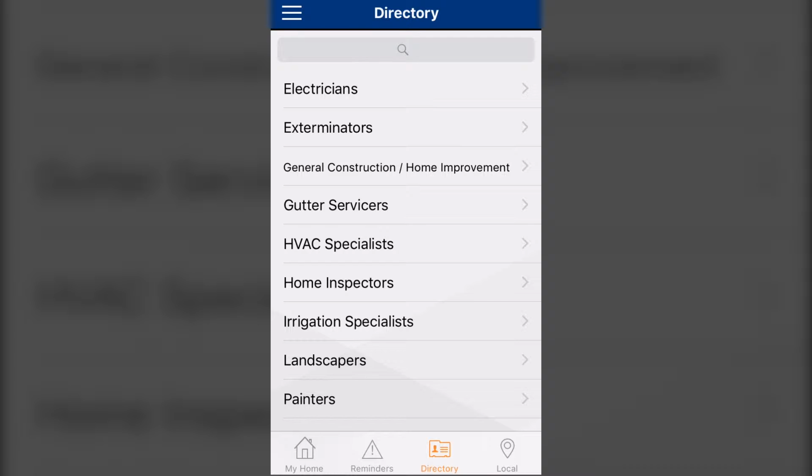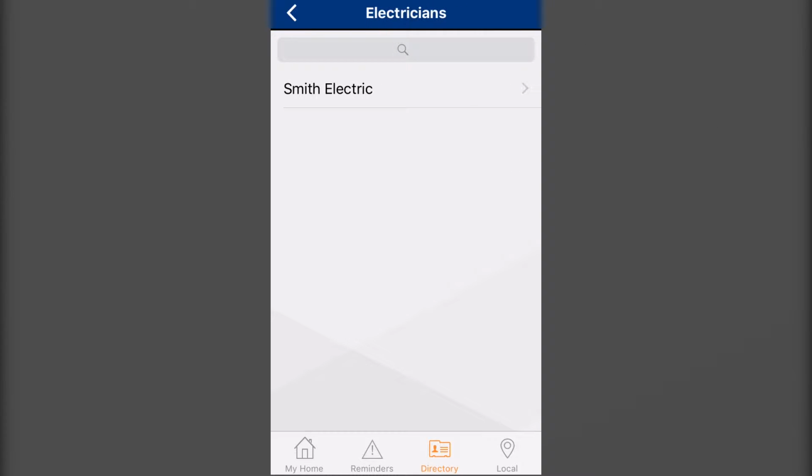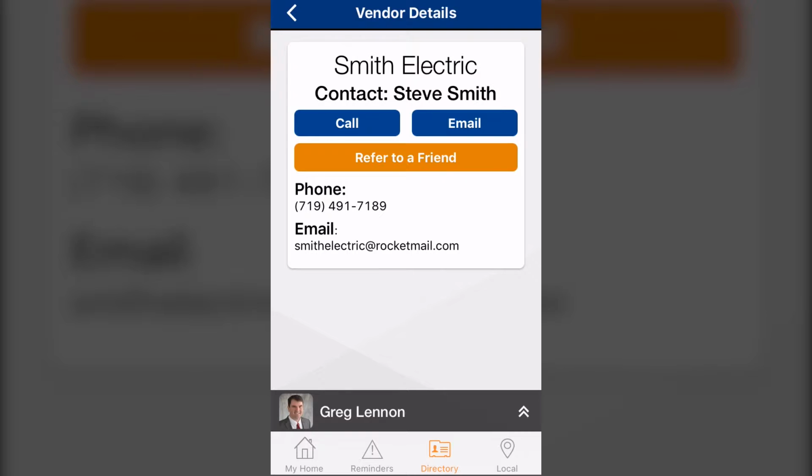And we'll talk a little bit more about how we can get our office vendors in there as well. But say, for example, electricians, I'll just tap on electricians. Hey, I've only got one in there right now. And they can dial that phone number right from within the Homekeepr app. So it's really cool. So let's talk a little bit about what's involved with getting this set up.